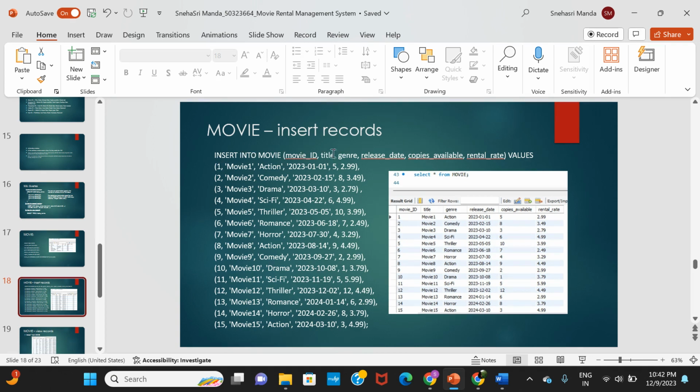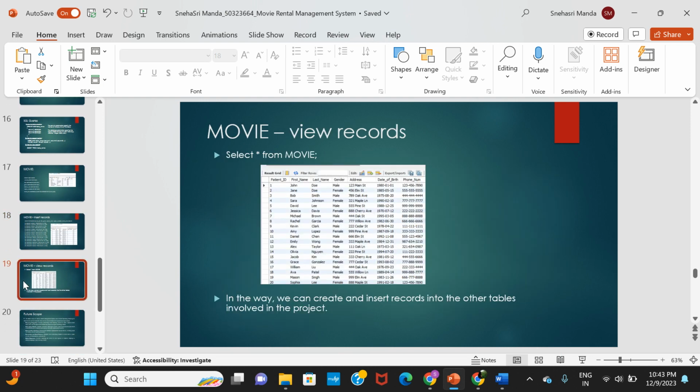So movie ID would be 1, the title would be movie 1, and genre is action, and release date, copies available. For each record we are entering, it follows the same pattern as we have given in the syntax. So this is how records are inserted into the movie table, and this is the generated output for that syntax. Similarly, to view the already inserted records, the syntax is select star from movie, and this is the output we have retrieved from that. So this is the process of creating a table, inserting records, and viewing records from that table.